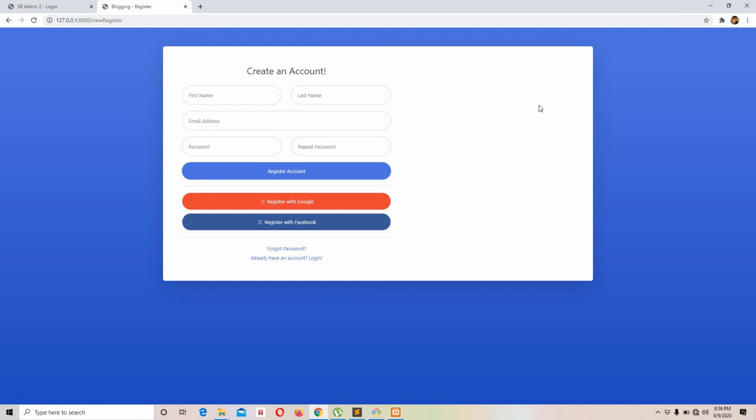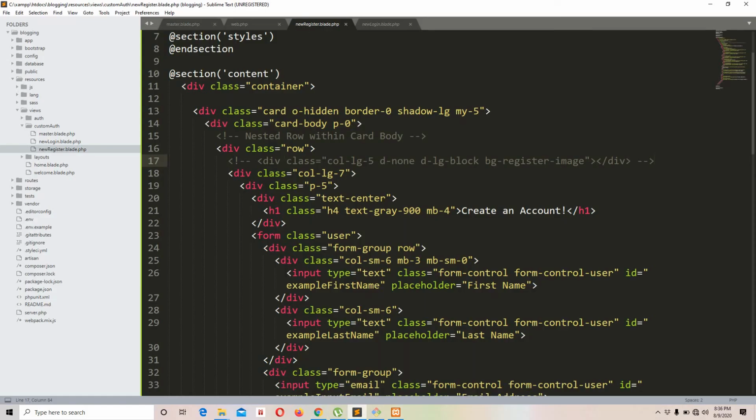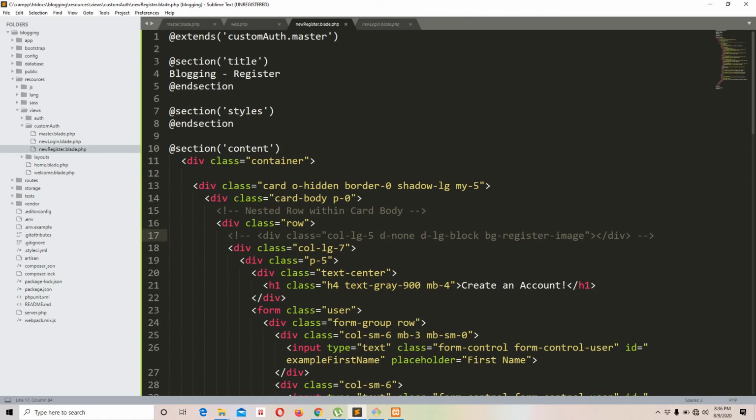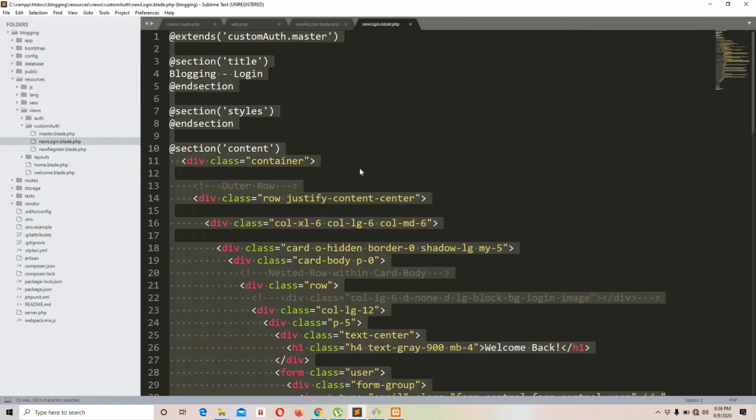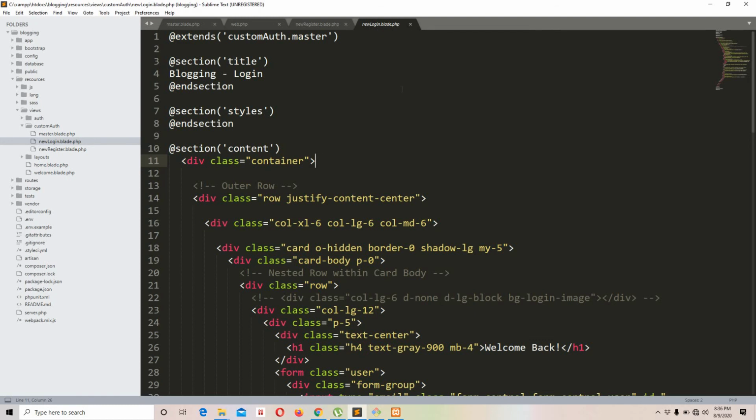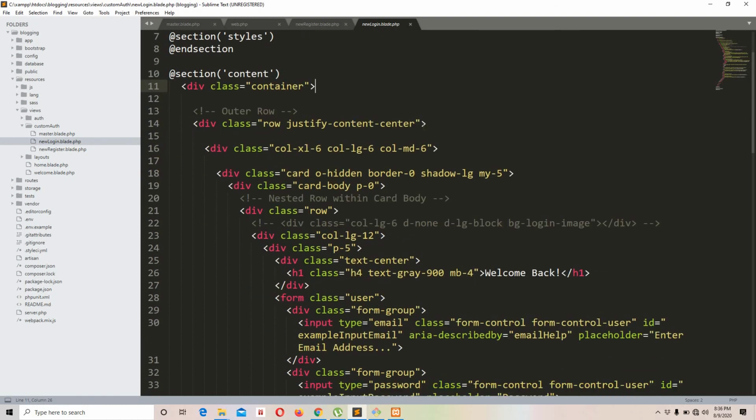In this case I also want to make this div of 6 column, and I want this form to be of 12 column. So I will move to register blade, and since we don't have any row div right here, I will just copy the divs from new login. Okay, since you are watching this video, if this thing is confusing you, you can rewind and replay it again and again until you understand it.